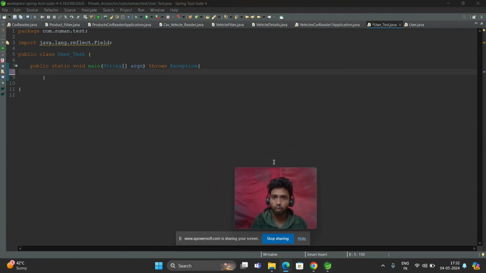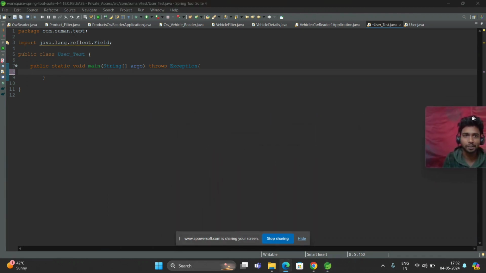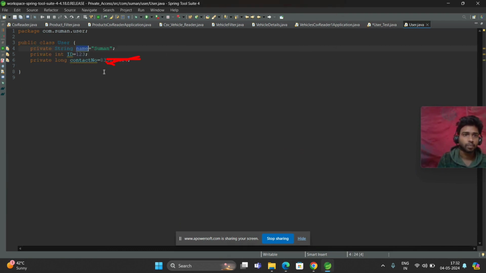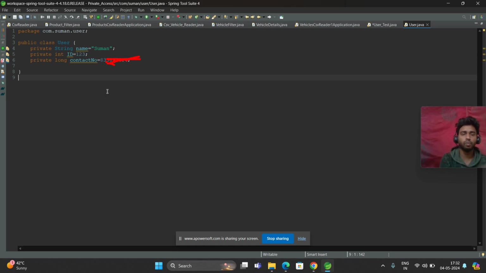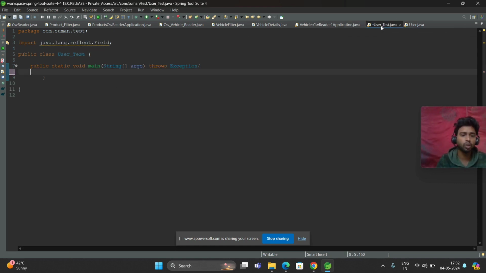I'm making myself small and keeping myself on the right side. So this is my data. This is my name, this is my ID, this is my contact number. If you see, all these three data are private. This is also private, and this is also private, right? We cannot access them from outside of the class. If I try, it will throw an exception. But I'm telling you the technique. How can you do that?